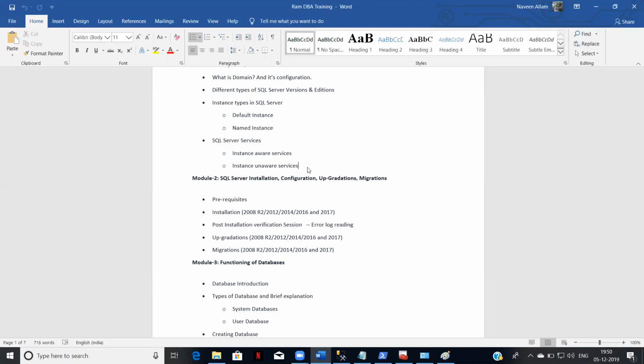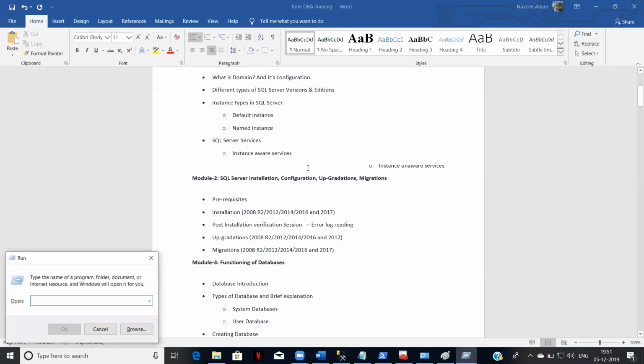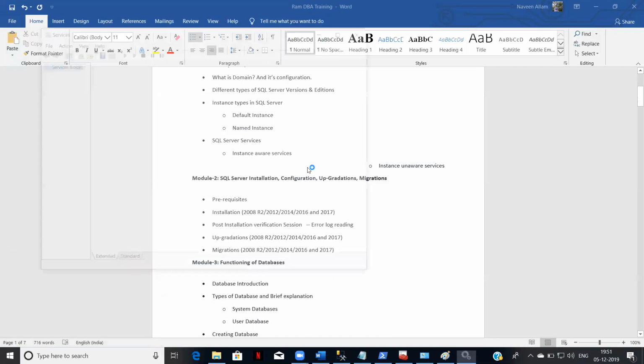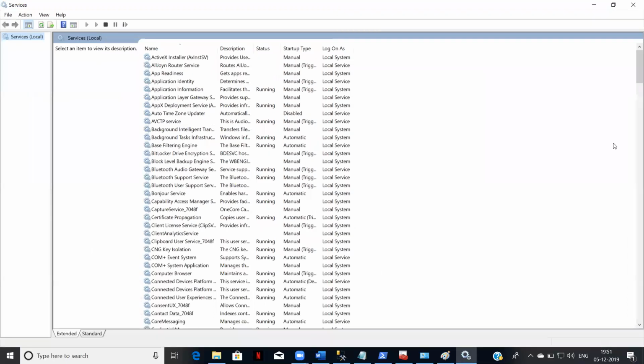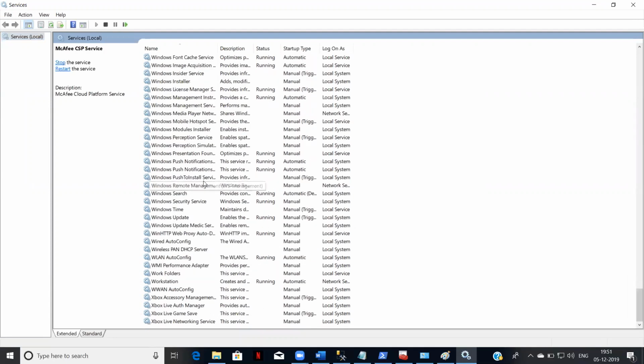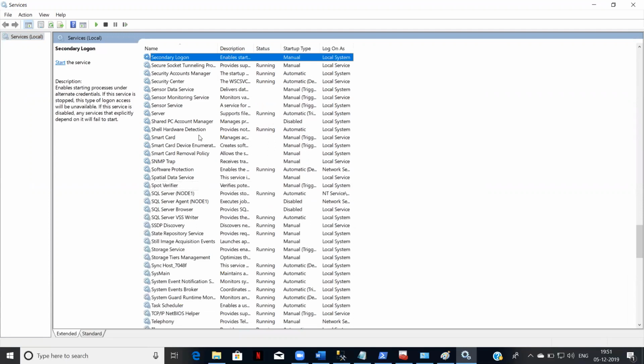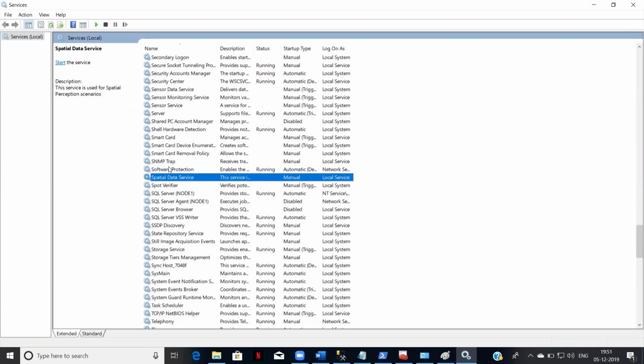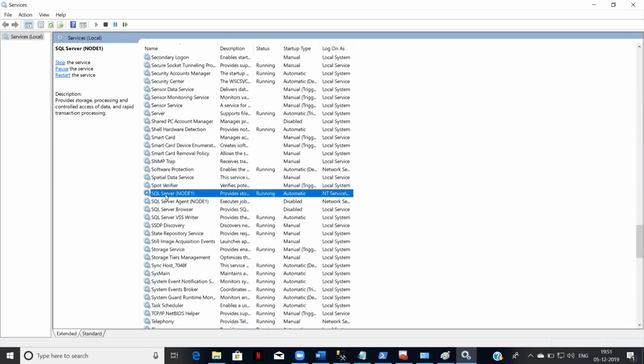Let me show you one thing. Windows R, then services.msc. There are a lot of services, and a few are running because they are related to the Windows machine only. Since we are dealing with SQL, if you go with SQL, this is the SQL server running. Here also you can stop, start and pause.